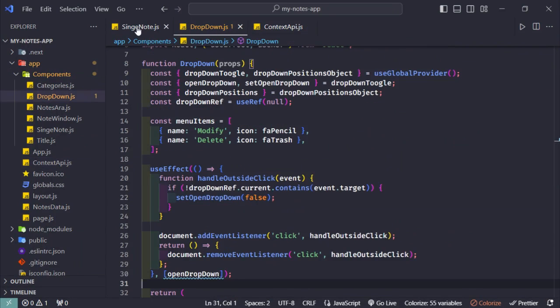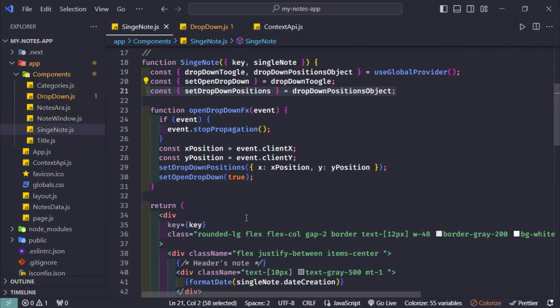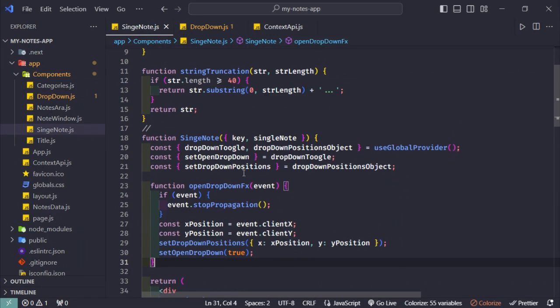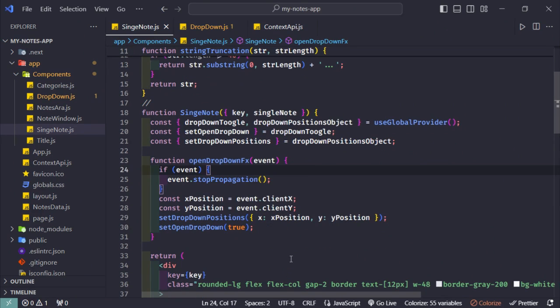and then we are going to use them in the drop-down function. So over here in the single node functional component, we're going to use the event object to extract the X and Y properties by using the clientX and clientY properties, and then we are going to use the setDropDownPositions. And also make sure to add the dropDownPositions object over here, and we are going to extract from it the setDropDownPositions to be able to update our variable state, which is dropDownPositions. And we are passing those variables over here.